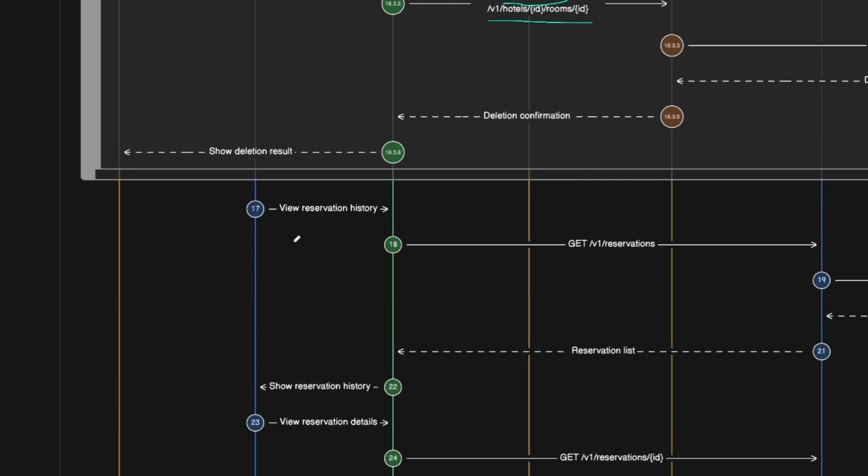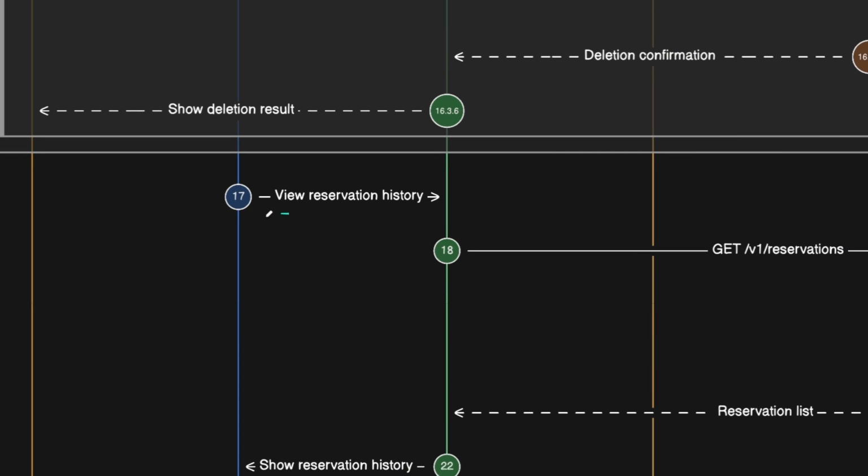Then for the reservations, this is where we will make requests to the reservation service.